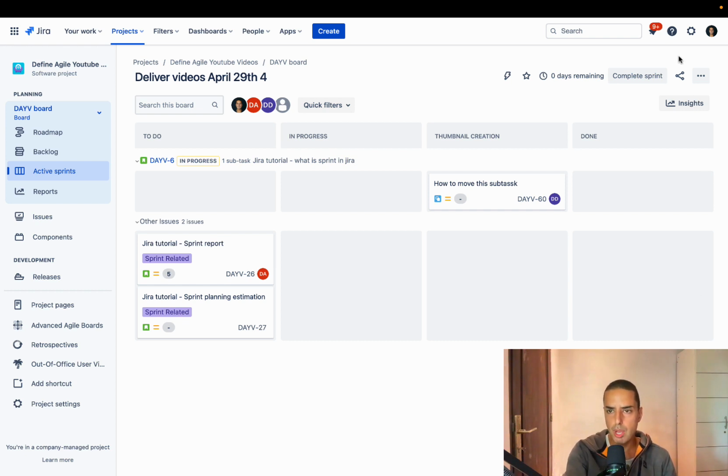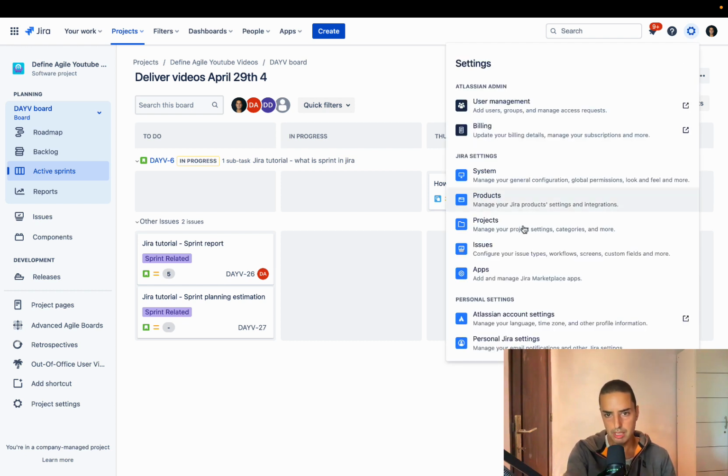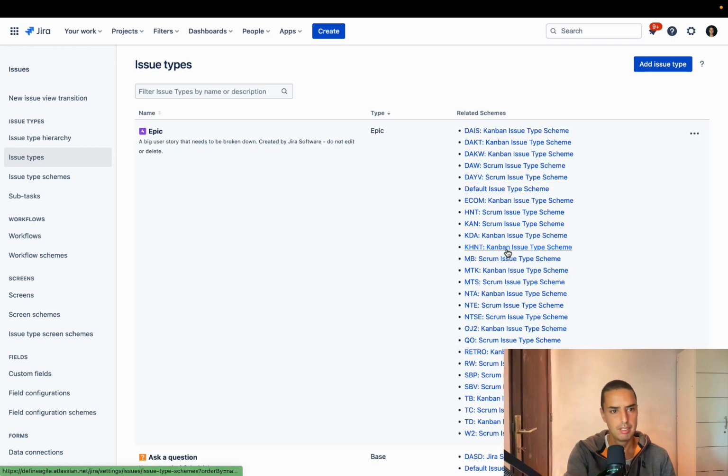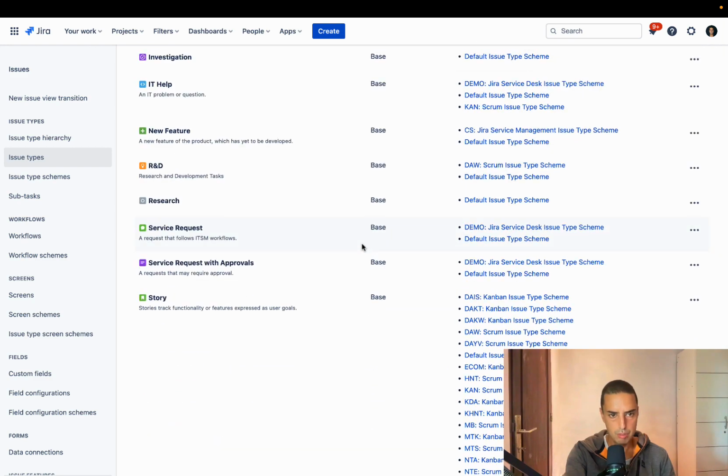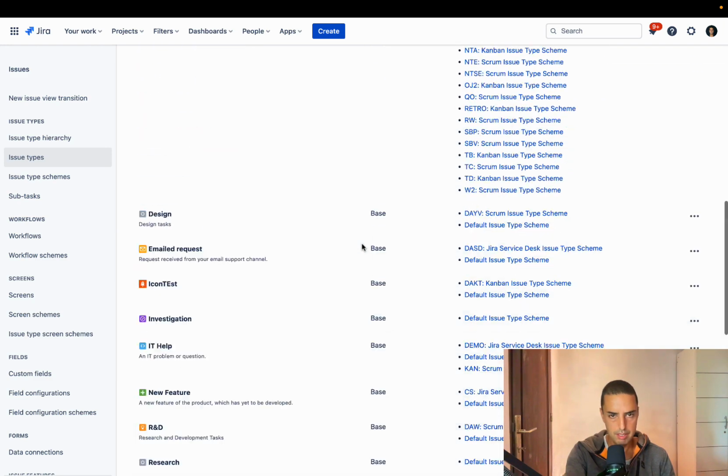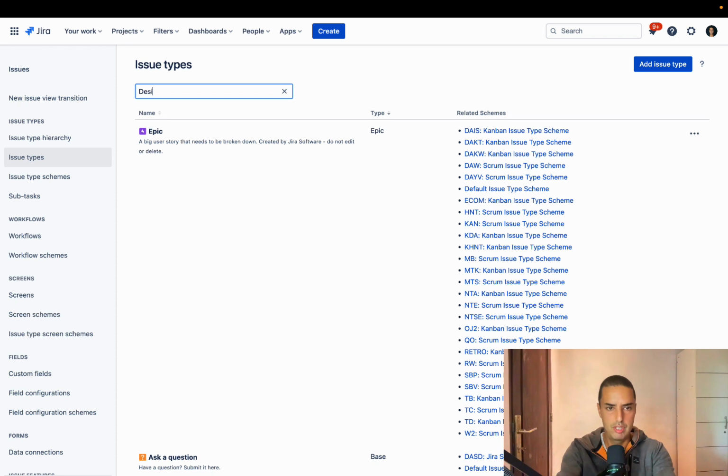We click on the wheel. We click on issues. And here we have issue types. All you have to do is click add issue type. Let's say I'll show you the one I have. Actually, can search design.